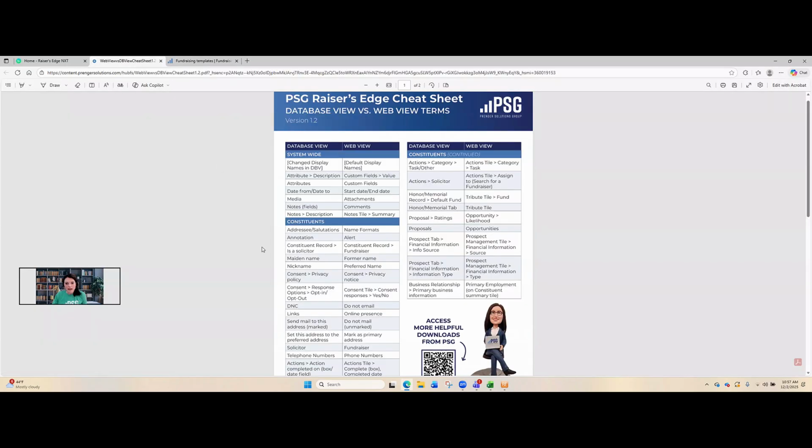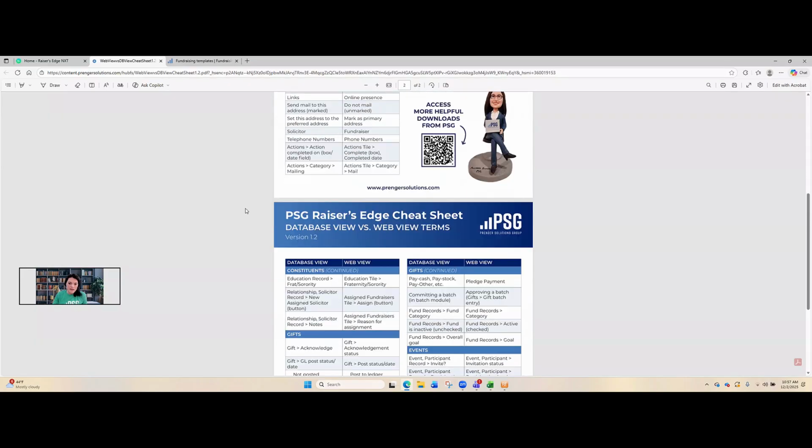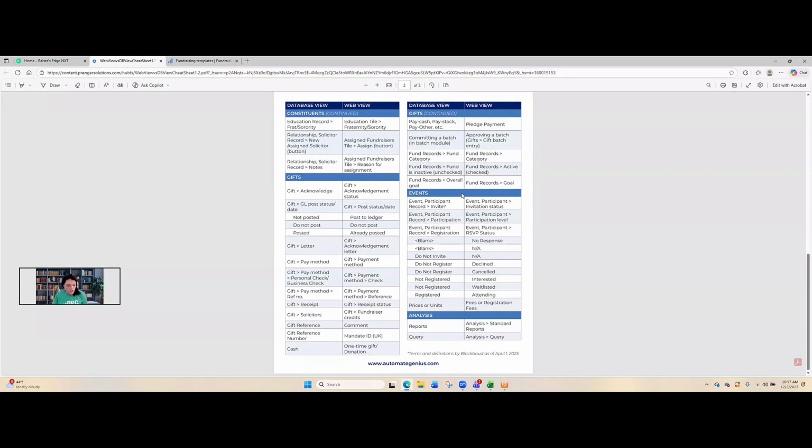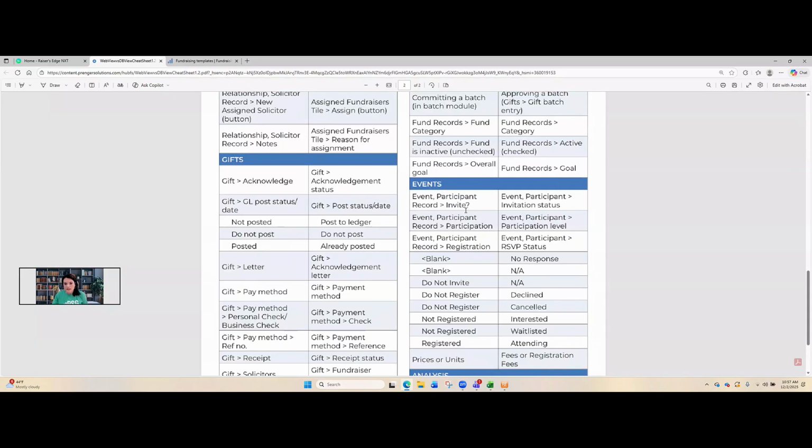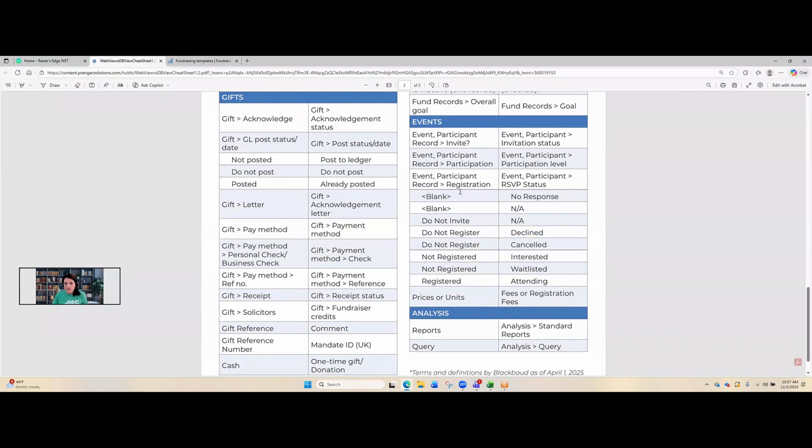If you download that, I would definitely keep this handy for everything in terms of moving from database view to NXT. But I specifically want to draw your attention to it for events, because when you're looking at events in NXT and doing queries, and if you're used to pulling queries by some of the old terminology, it can really get confusing. So definitely go download this. We'll reference this throughout the video today.